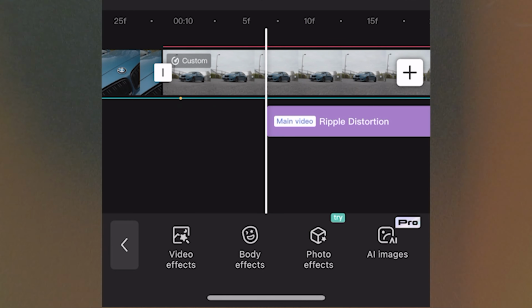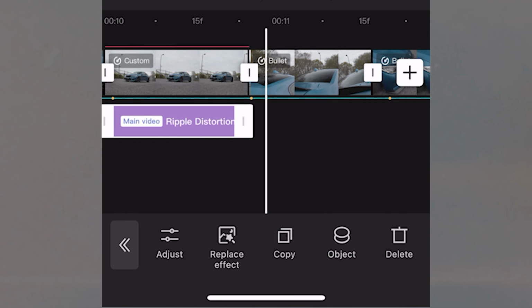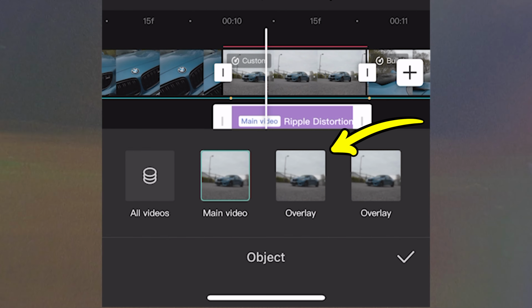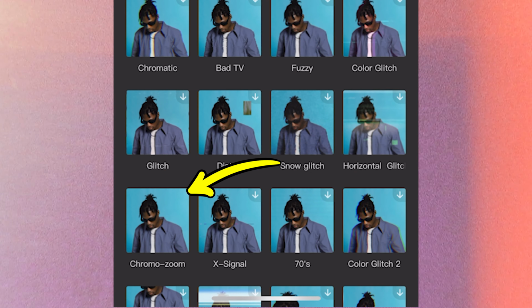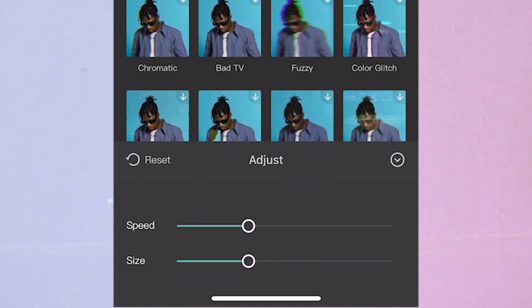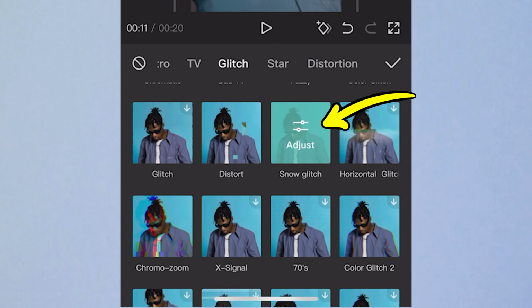Then when you click the tick, you see that the effect is at the bottom, so you just have to resize it to the length of your clip. Then we click on it, click object and select the middle one, which is the car we rotoscoped beforehand. I then added another effect, this chrome zoom effect, and finally added a keyframe to increase the scale of it. I then later changed this to the snow glitch effect, which I think looks kind of cool.